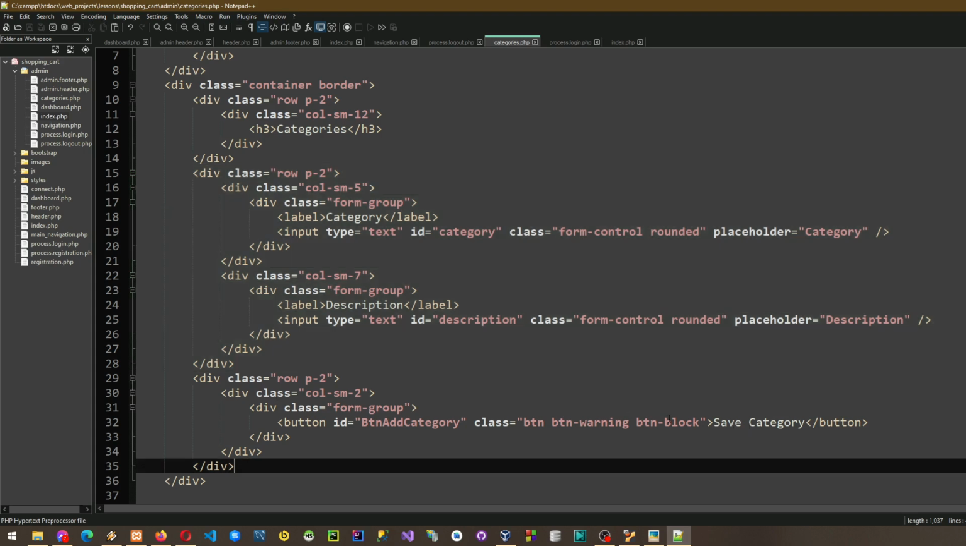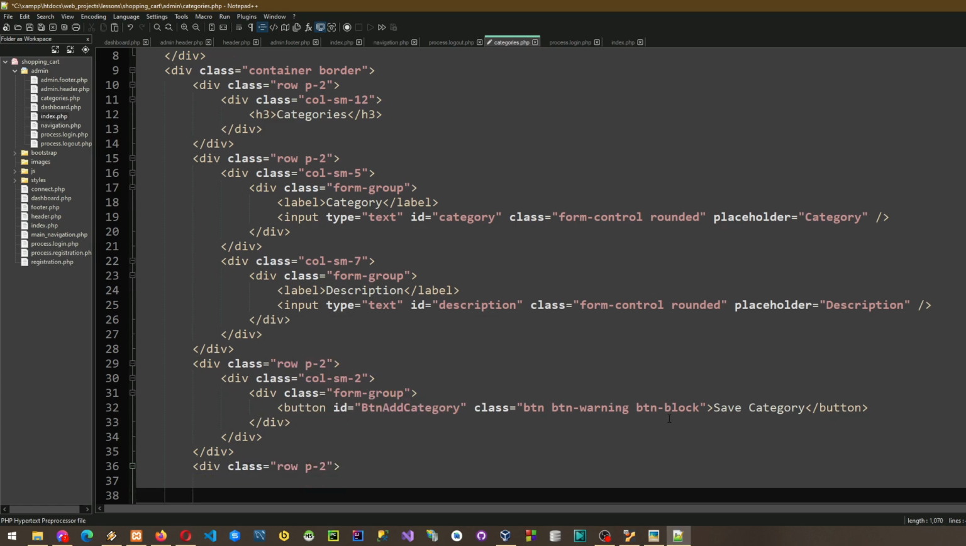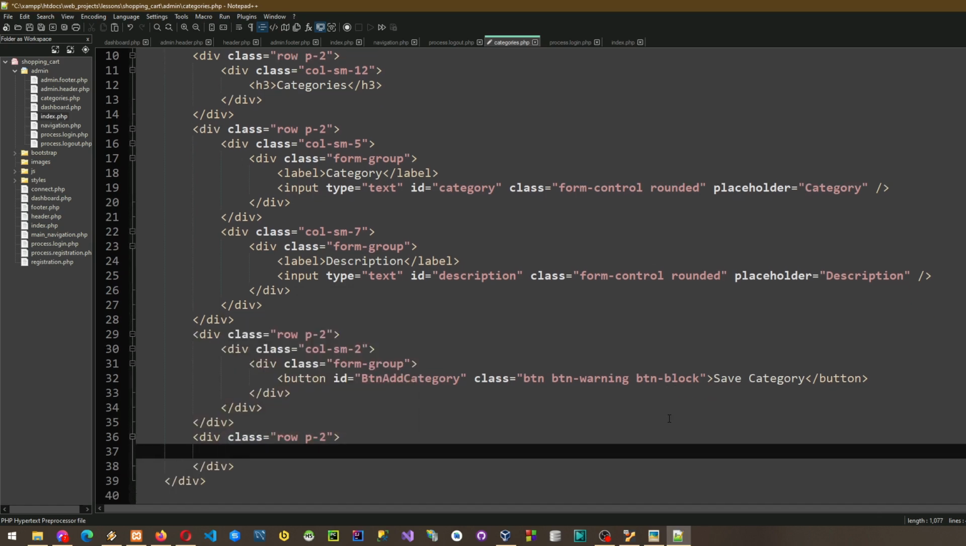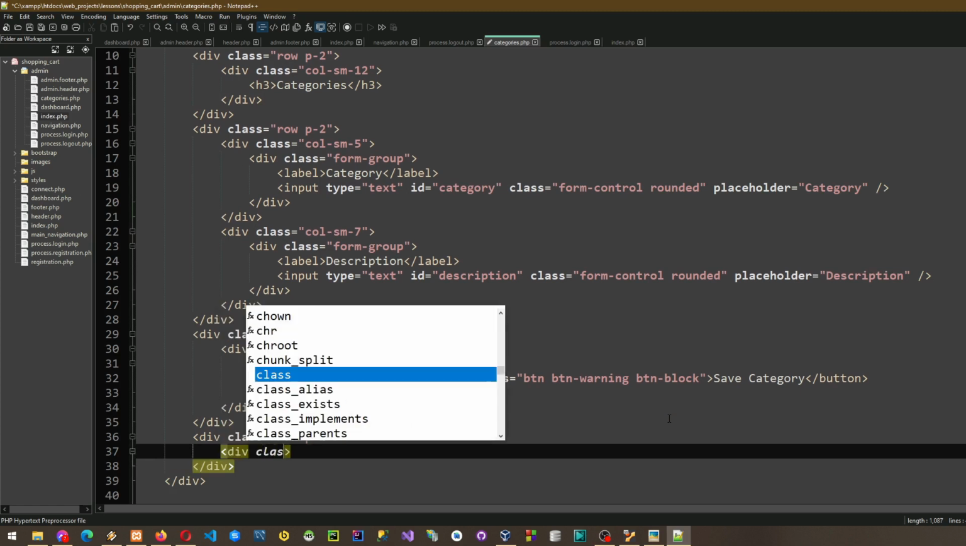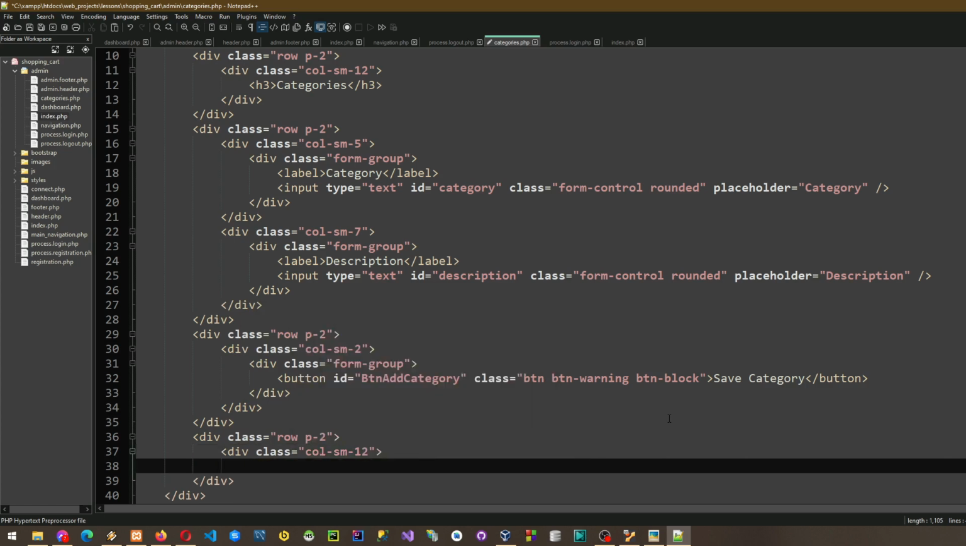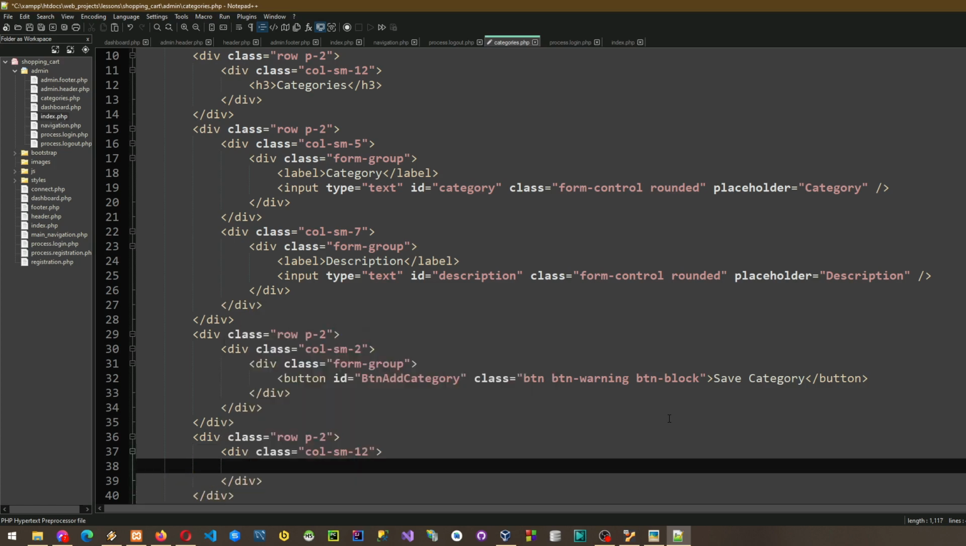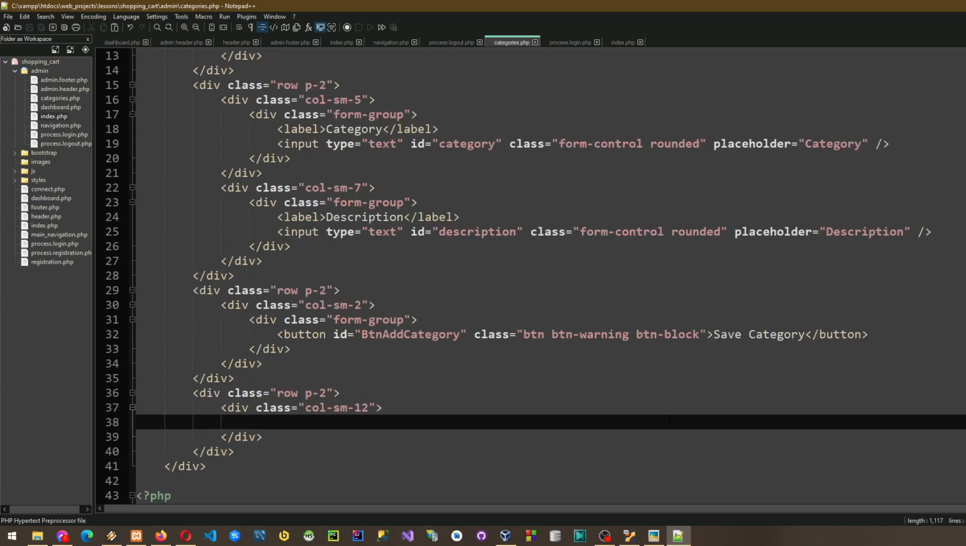Okay. So for our fourth row, by the way, div class row p-2. So what will be the content of our fourth row? Div class col-sm-12. Now this will contain all of our categories. We're going to add our code here later for our table this time.